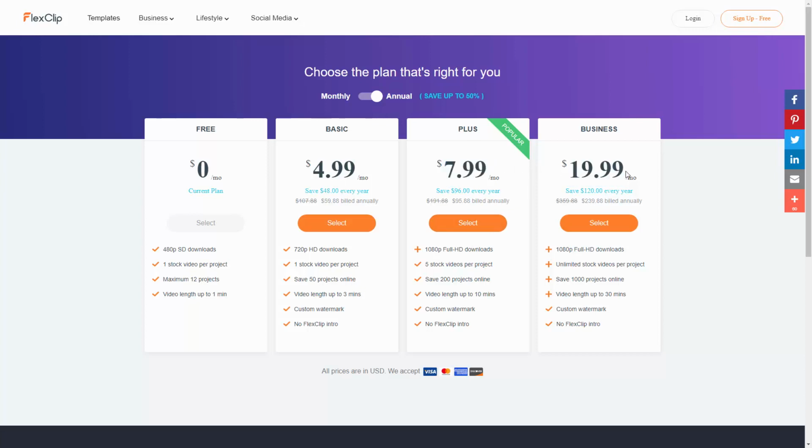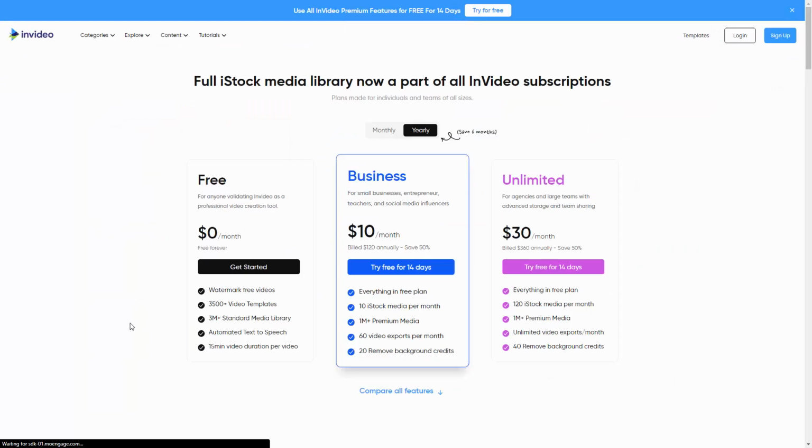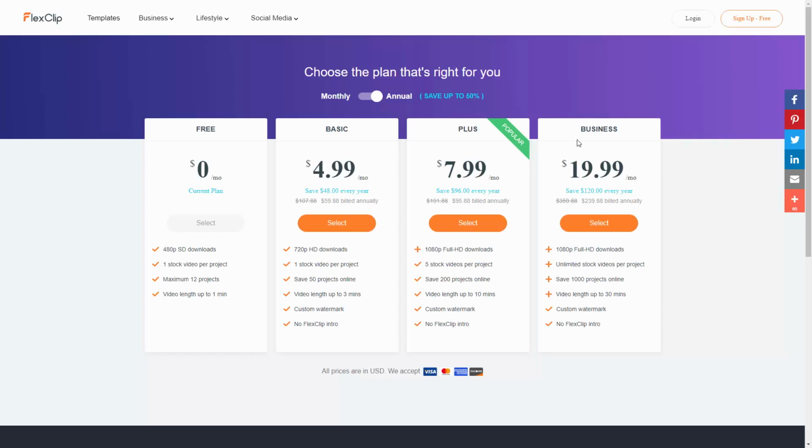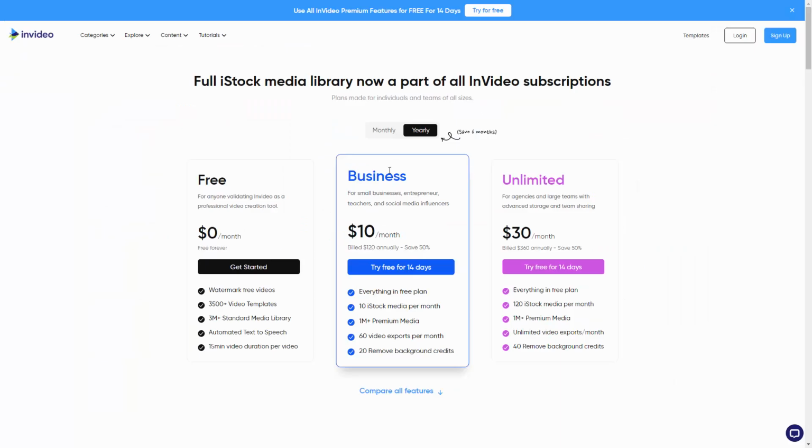I would recommend this plan, in which case it does get a little bit more expensive than what you might be used to. But if you're comparing it to a tool like InVideo, let me go to InVideo's pricing. If you're comparing it to a tool like InVideo, then the pricing is pretty much almost the same, right? If you look at the annual, the Plus plan is basically InVideo's business plan, although they don't limit you to how many stock videos you can have per video.